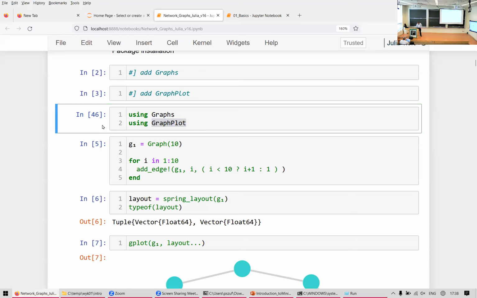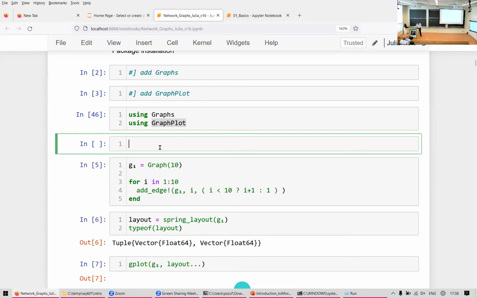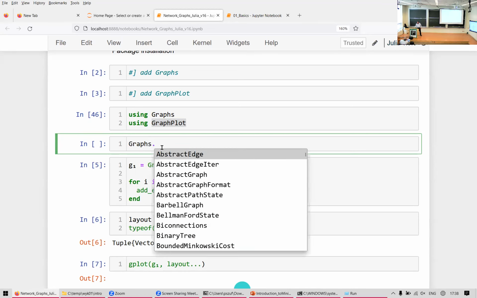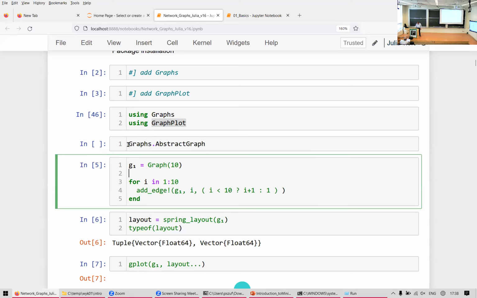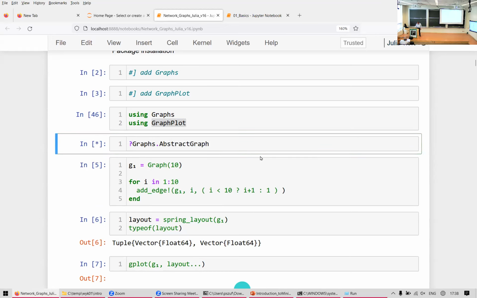Okay, this is a great question. So let me just show you. If I have graphs, then I press dot and tab, and then you have the list. And of course, if I'm interested in something abstract like graph, you can put a question mark in front.